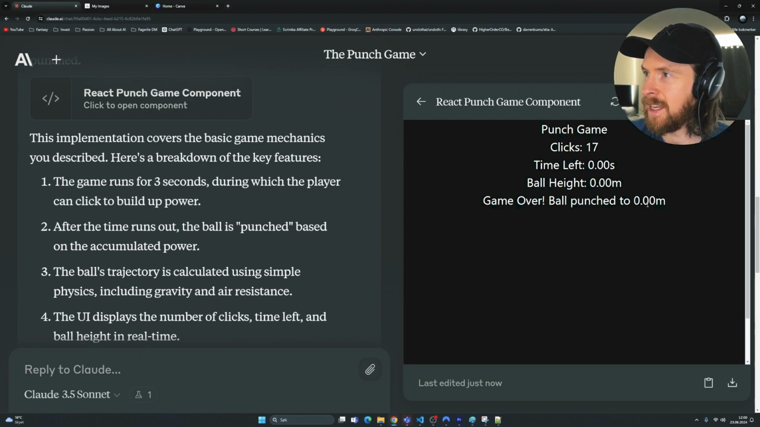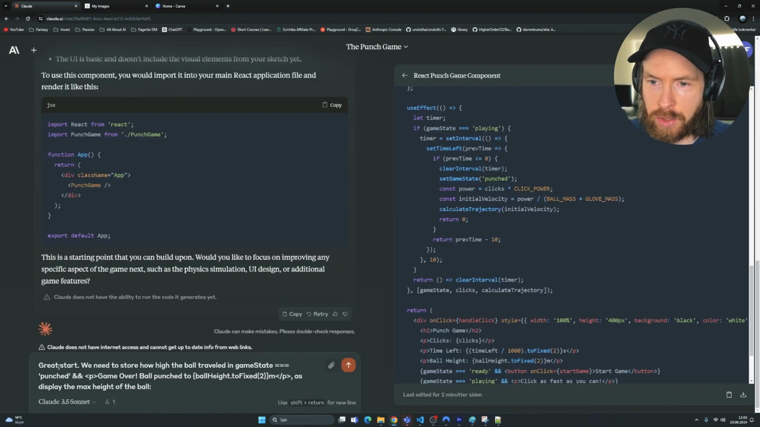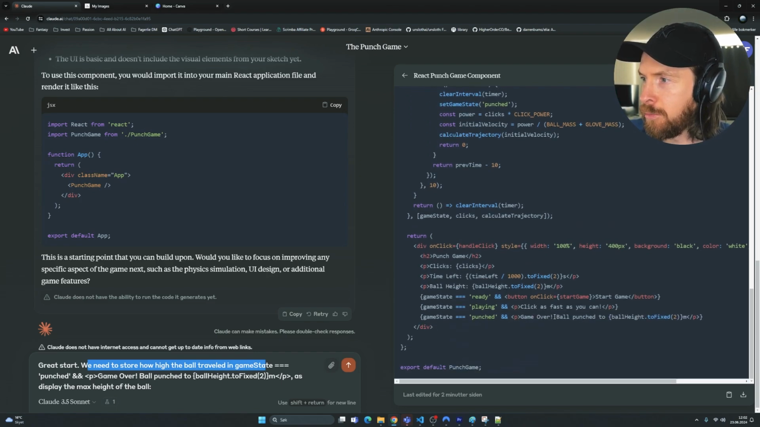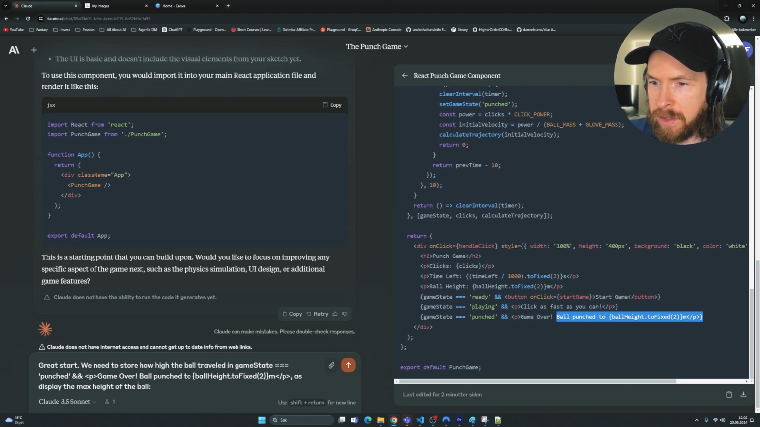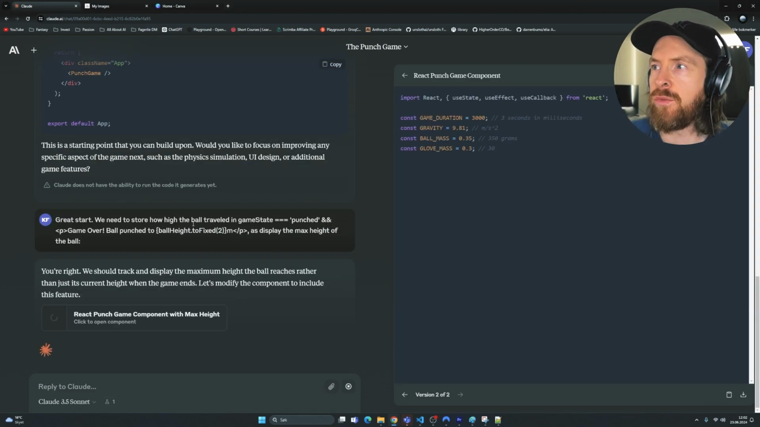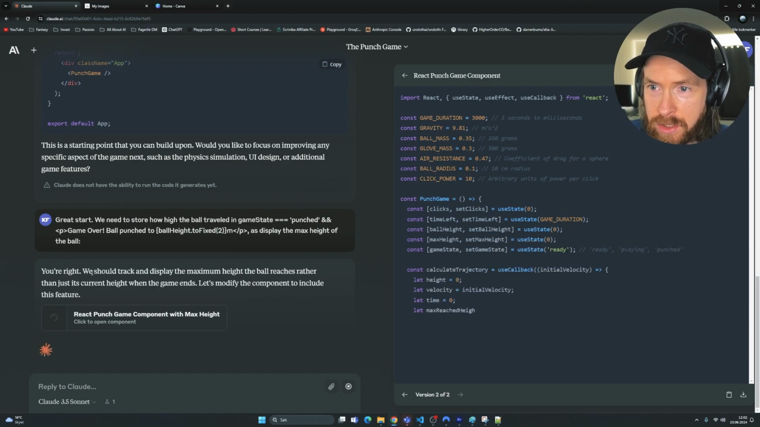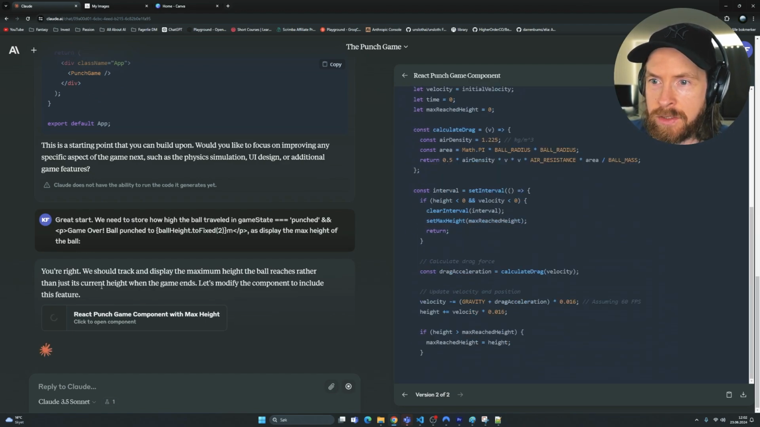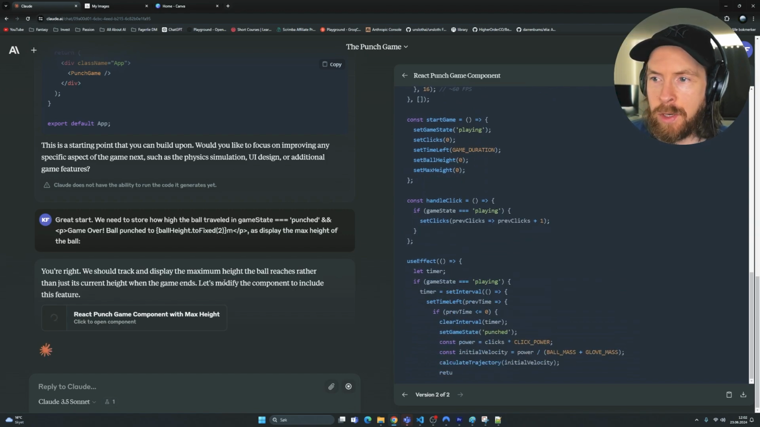So we might have to fix that. Let me try to fix that. We need to store how high we actually punch the ball before we move into the UI visual part, right? To do that, we need to store how high the ball traveled. So I find the line of the code here. That's ball punch, the ball height, as displayed, to the max height of the ball. We want to keep that variable stored in our display here, so we can see how high we managed to punch it. So you're right, we should track the maximum height the ball reaches. That's good. Let's see if we can implement this feature.